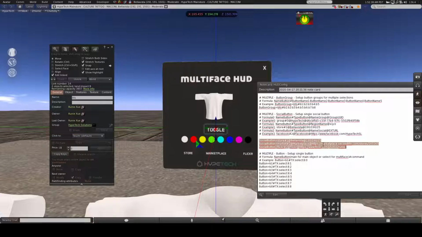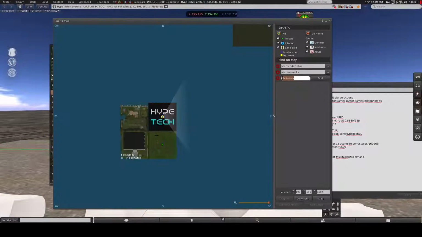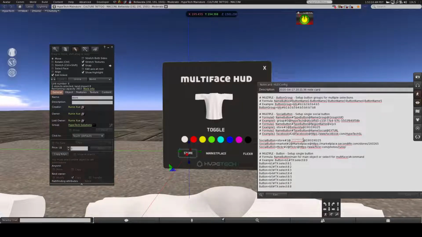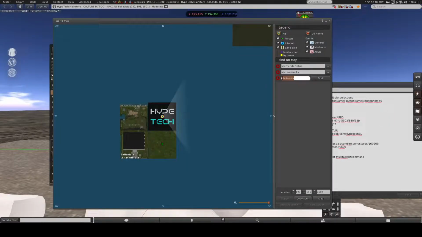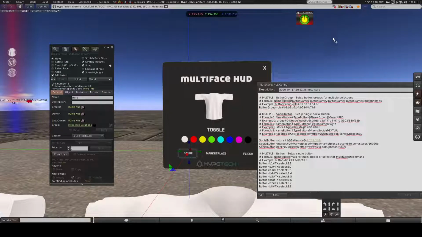for the social media. For example, the store is named store. This number is for the sample 1. The 0 is for groups. The 1 is for a link inside Second Life. And the 2 is for a link to an external website. In this case it is number 1. Bellavista is the name of the region. And the numbers are the position in the region. Same like this. Okay.